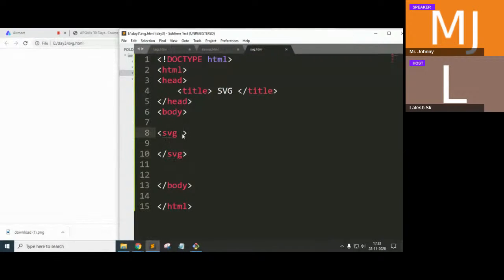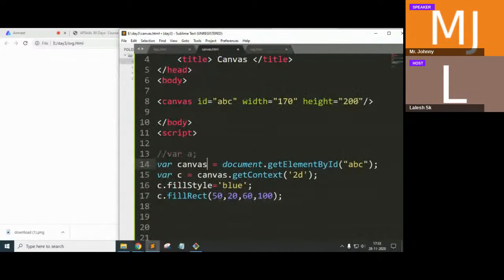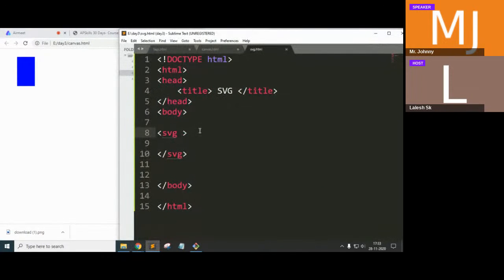In this, as we have mentioned the height and width for the canvas, like what is the space we want to have initially. So here also I'm trying to mention the initial height and width for it. For example, width is equal to 300 and height is equal to 400.